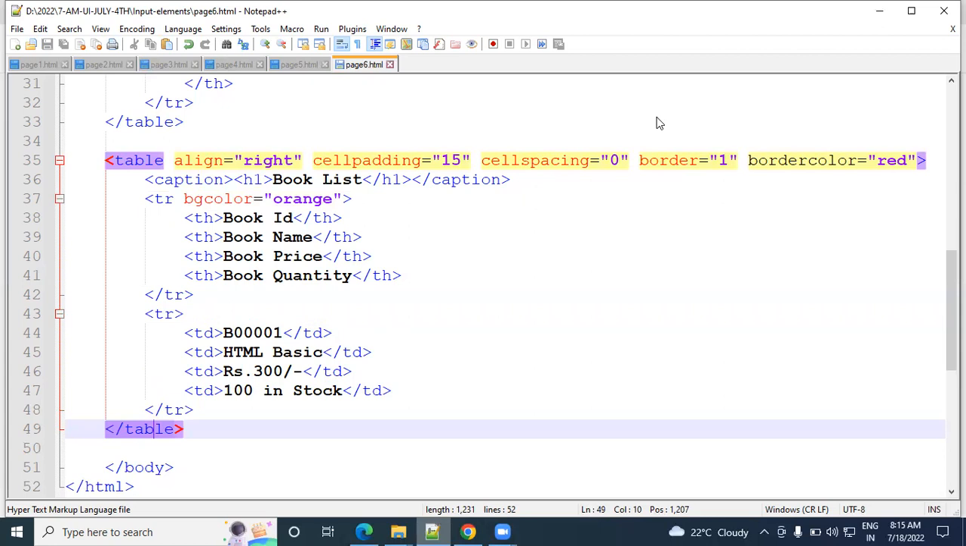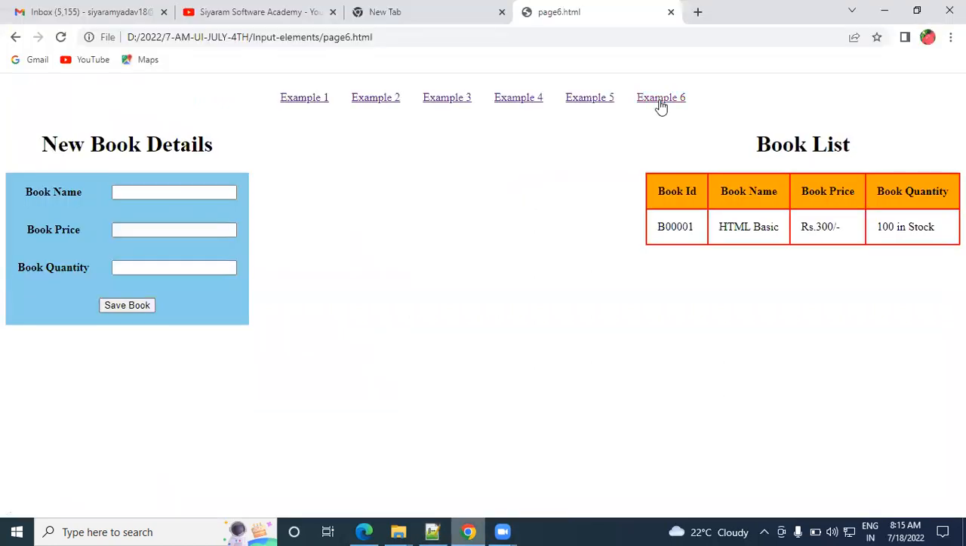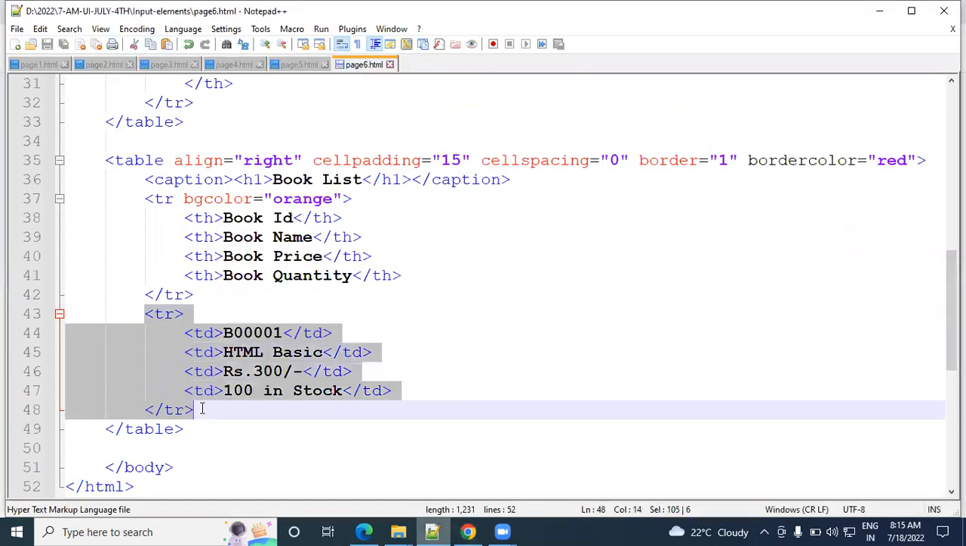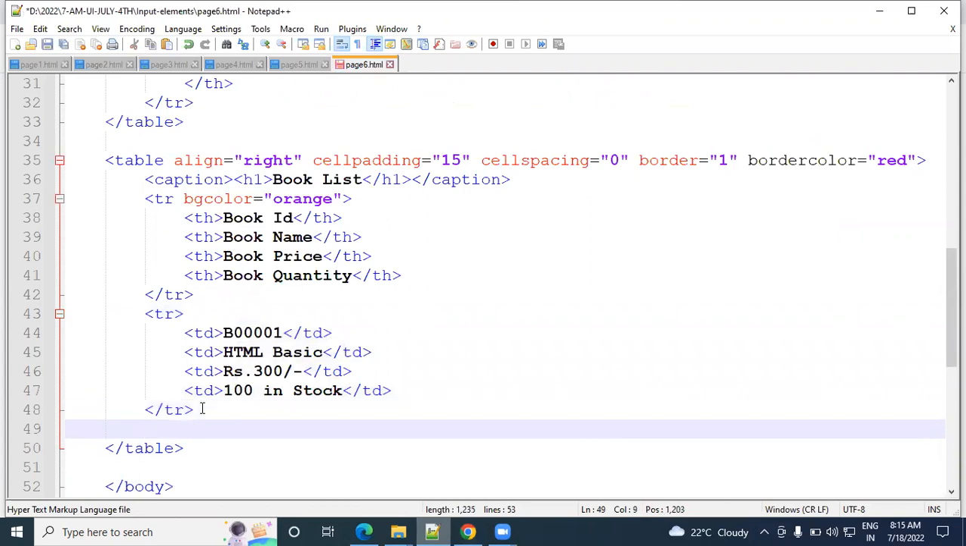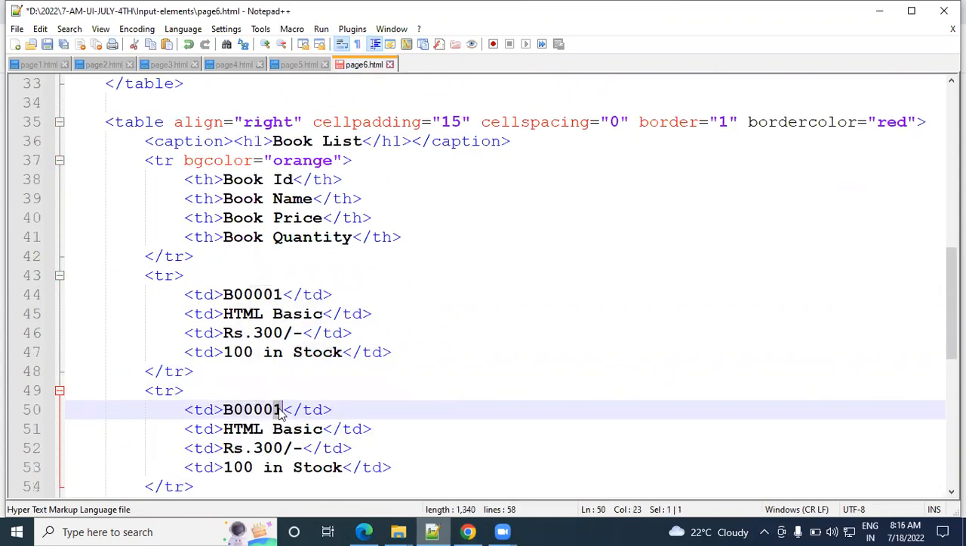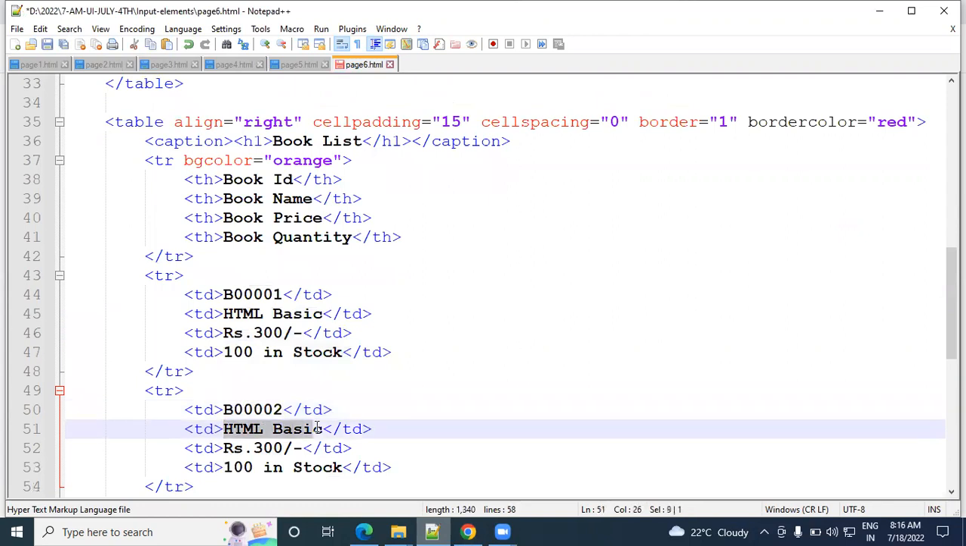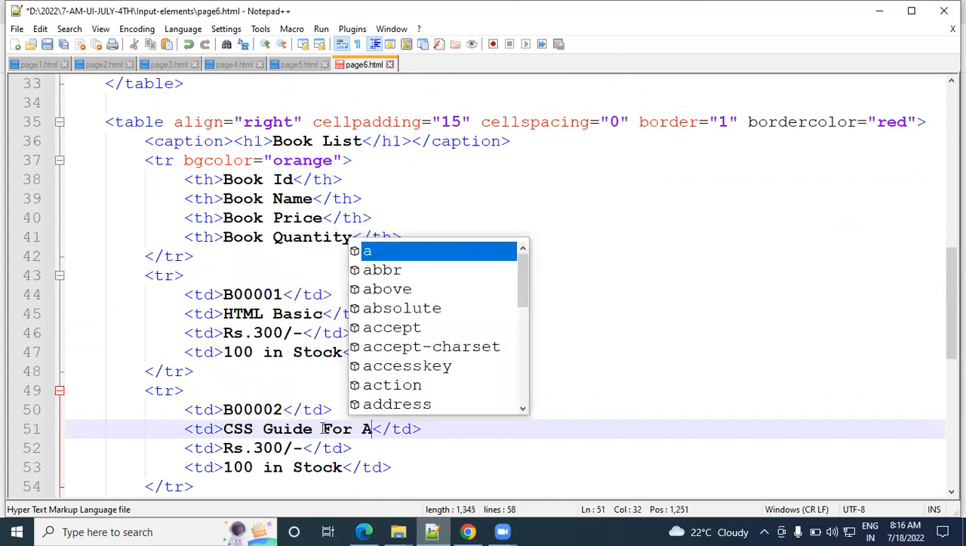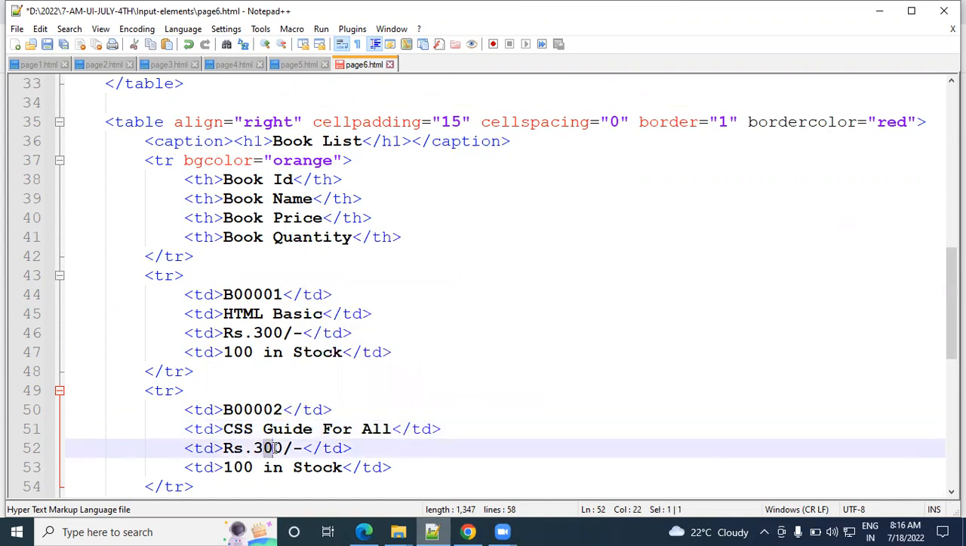Okay, hope running. So this way you can add some 5-6 books. It will appear on the right side. Add one more TR. 02, CSS, guide for all, 350 rupees, 500 in stock.